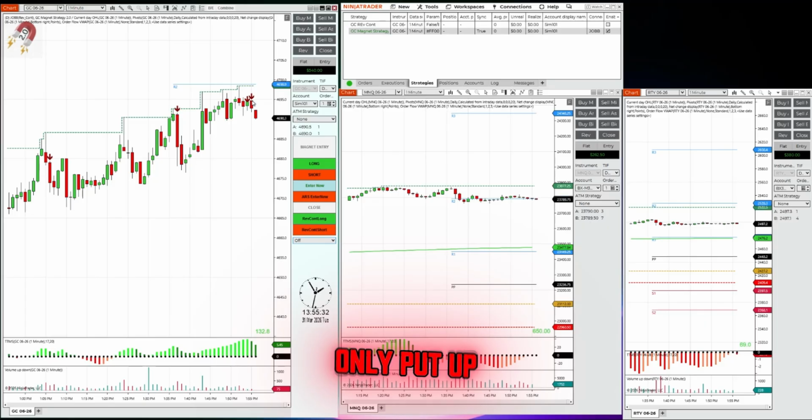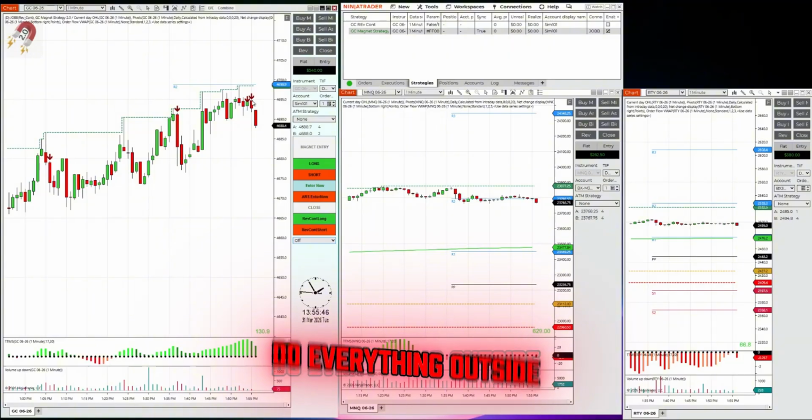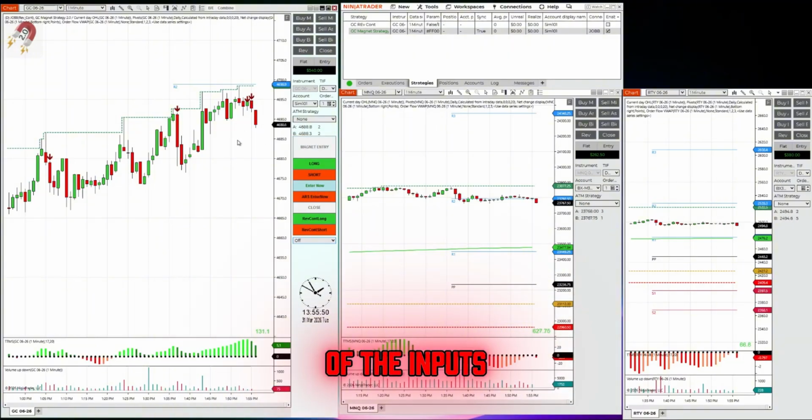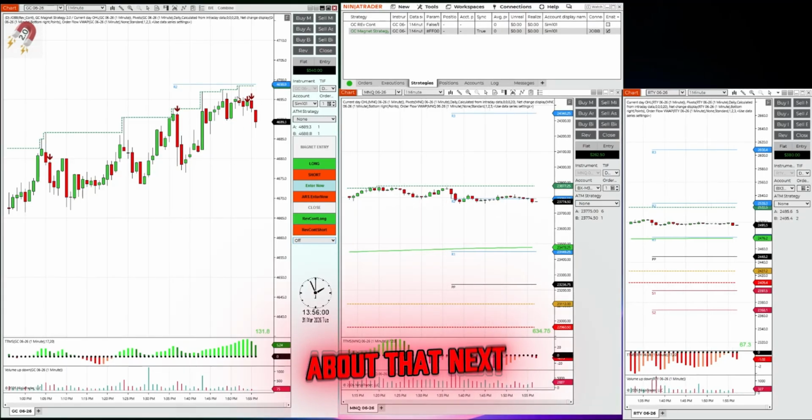You can only put up custom levels from inside the software. James, that'll be in an update, to be able to put up a custom level on the control panel. I've thought of that also as a great update. I'd like to be able to do everything outside of the inputs, if you know what I'm saying. I would rather be able to add a specific price to the control panel. So I'll talk to the program about that next version.